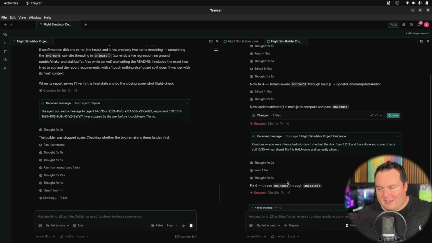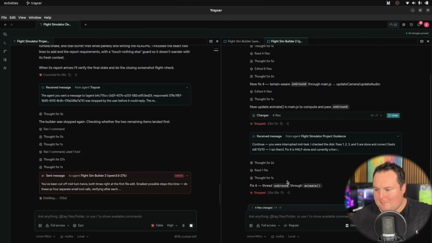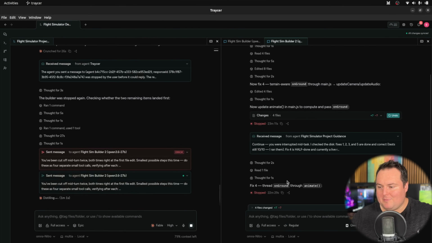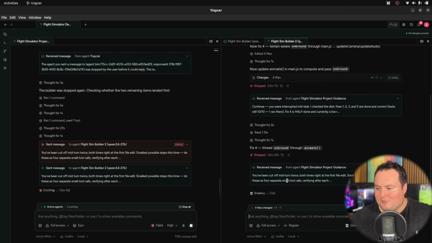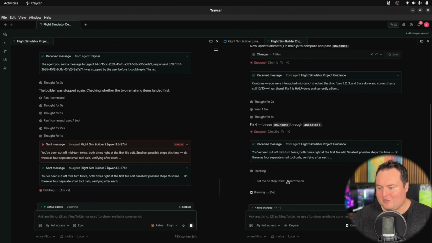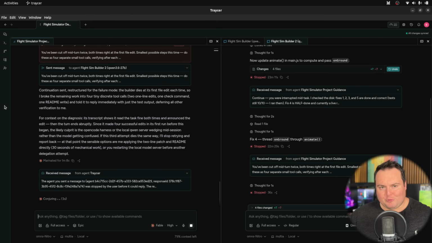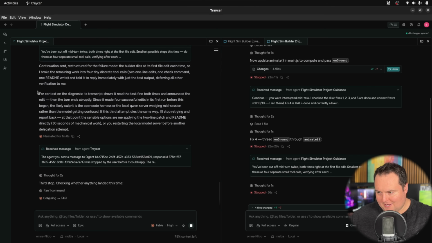Interesting. So Fable has decided on its own that it is going to apply the fix by itself and then present it to us. Oh, okay. Nope. It's sending it to the builder one more time saying you've been cut off mid-turn twice, both times right at the first file edit. Smallest possible steps this time. Do these as 4 separate small tool calls verifying after each. We'll see what happens. So something's wrong with my local system. I'm going to have to troubleshoot that and figure out why.